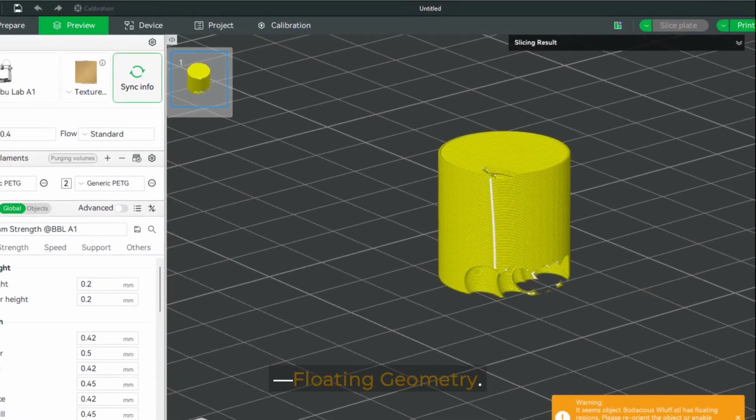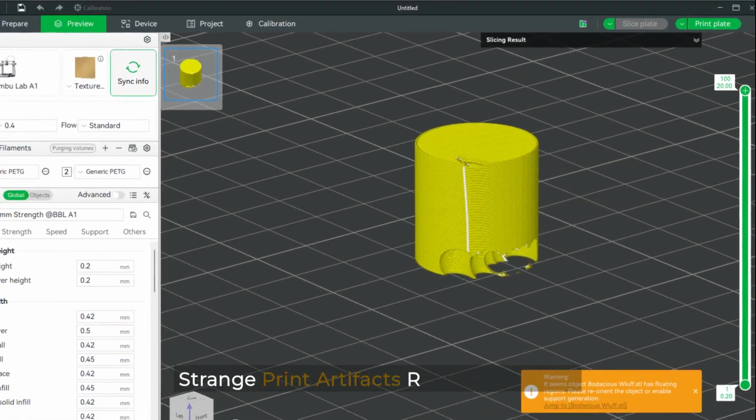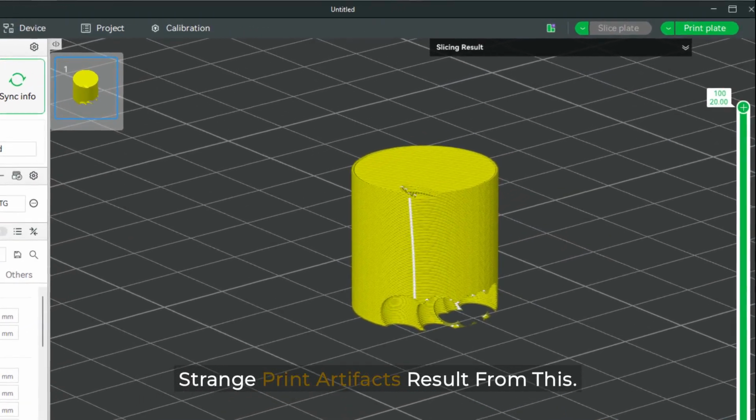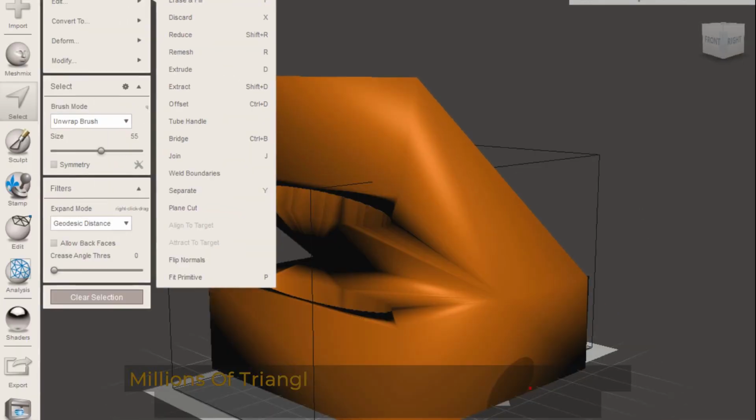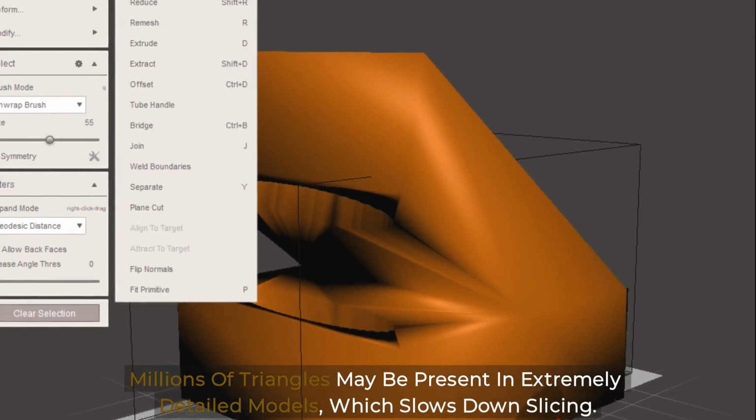Floating geometry. Parts of the model may appear disconnected. Strange print artifacts result from this. Too many polygons. Millions of triangles may be present in extremely detailed models, which slows down slicing.